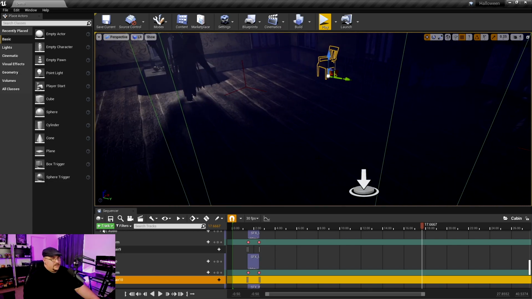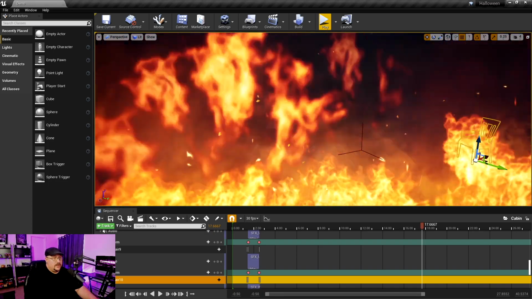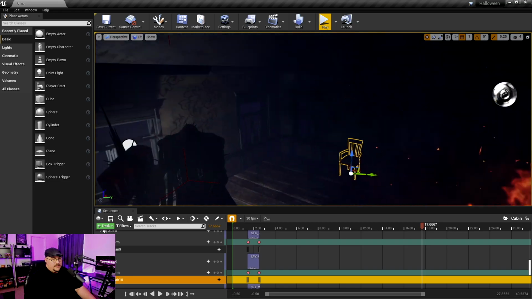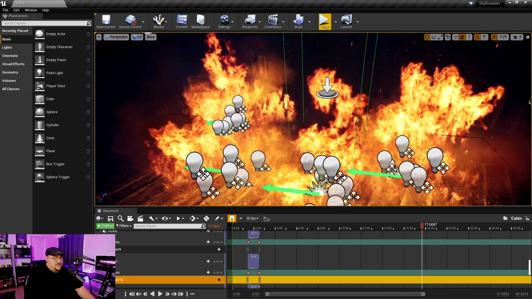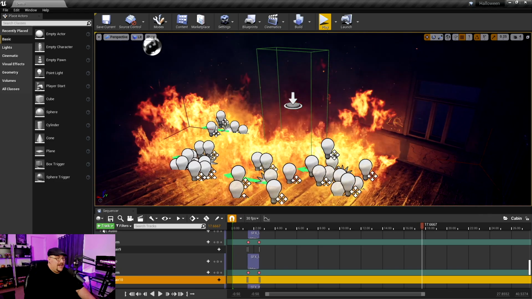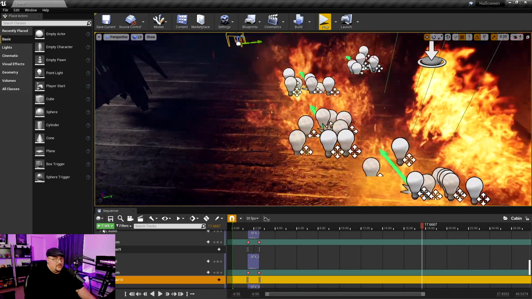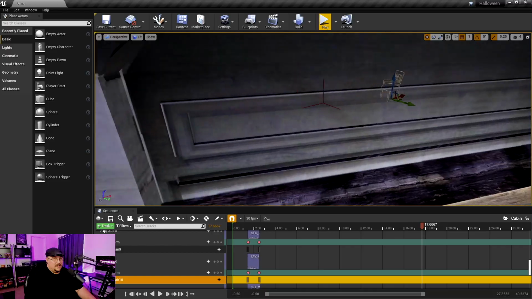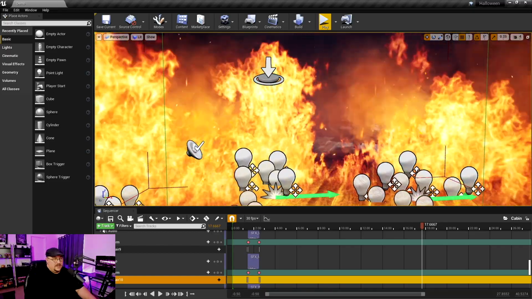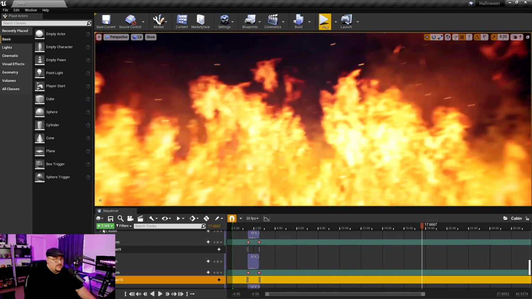The particle emitters are actually triggered in the level blueprint. And one of the things that I ran into, I originally had the entire house going up in flames, and the particle emitters killed the frame rate. So I ended up dropping it down to four and just put it around the player because once you're down in this area, you don't really see much past it. And so it wasn't really needed.